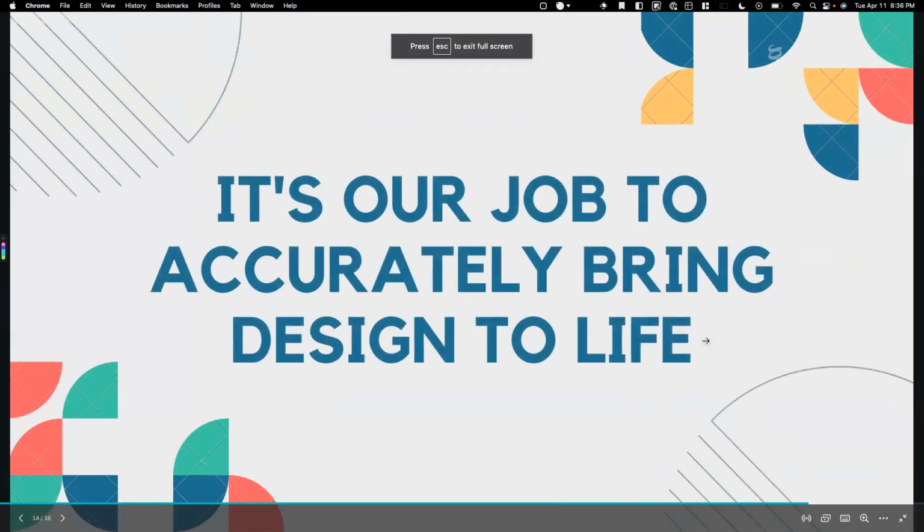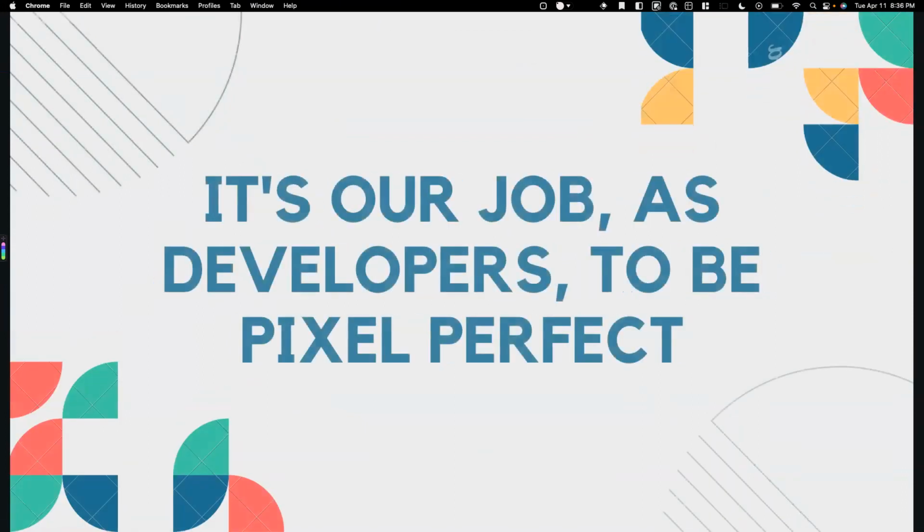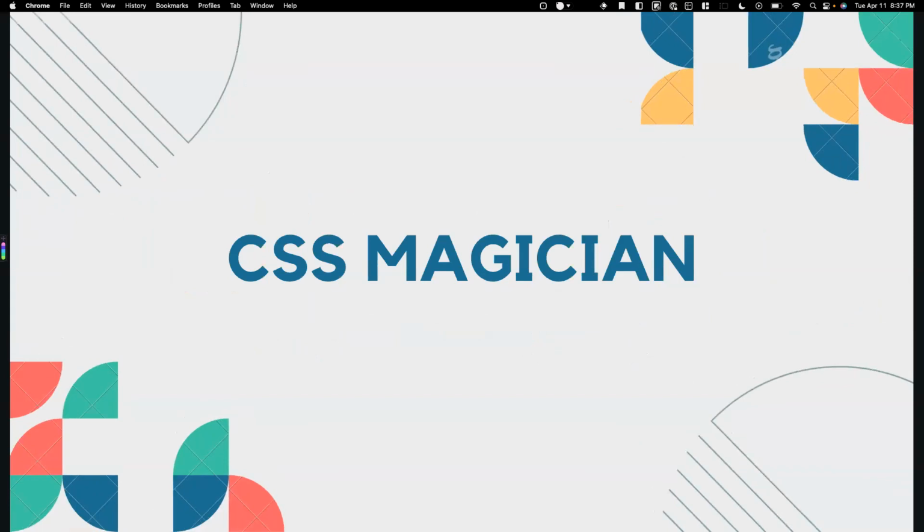All right, so in closing, it is our job to accurately bring design to life. Okay, let me rephrase that. It is our job as developers to be pixel perfect. And I want to leave you with one last thing. You can now use this brand new title on your resume and LinkedIn profile. And that is that you are a CSS magician. Thank you.